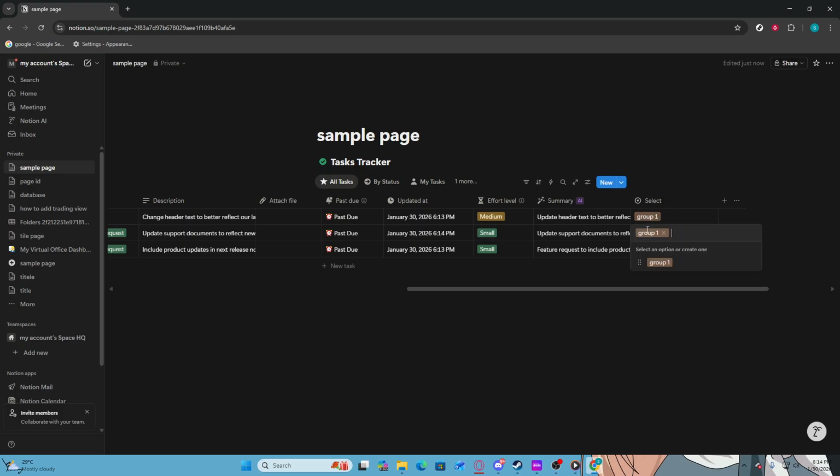Click on the third select box next to your new property. This is where you will define another category for your tasks. After clicking, type in Group 2 to create another option. Finally, click on Group 2 to finalize this selection. This step completes the setup of your select property, allowing you to categorize your tasks efficiently within Notion.